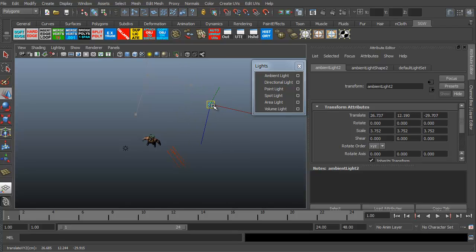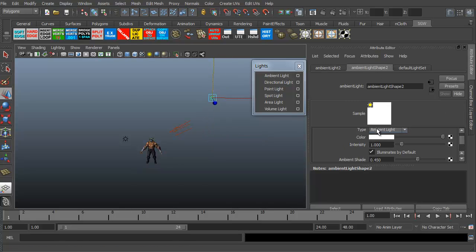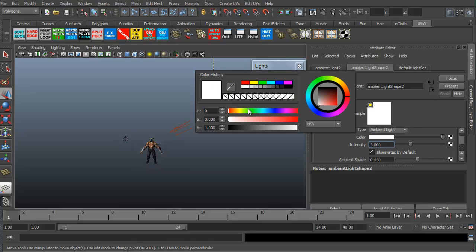Let's go ahead and do it over here. And I'm going to pull it up. Let's go ahead and change the intensity. I'm going to change that to, say, 3. And I'm going to change the color. Just for now, I want something a little on the blue. Not a hard blue, but a kind of a light blue. There we go.